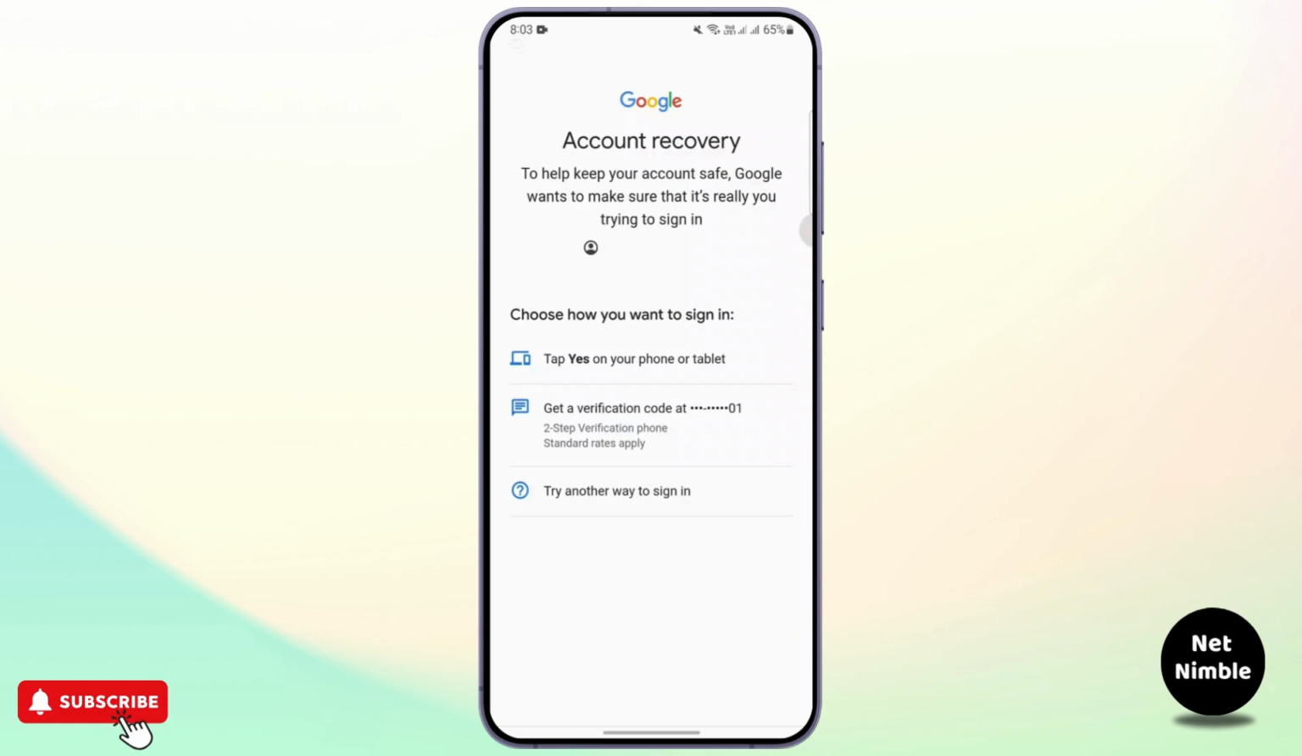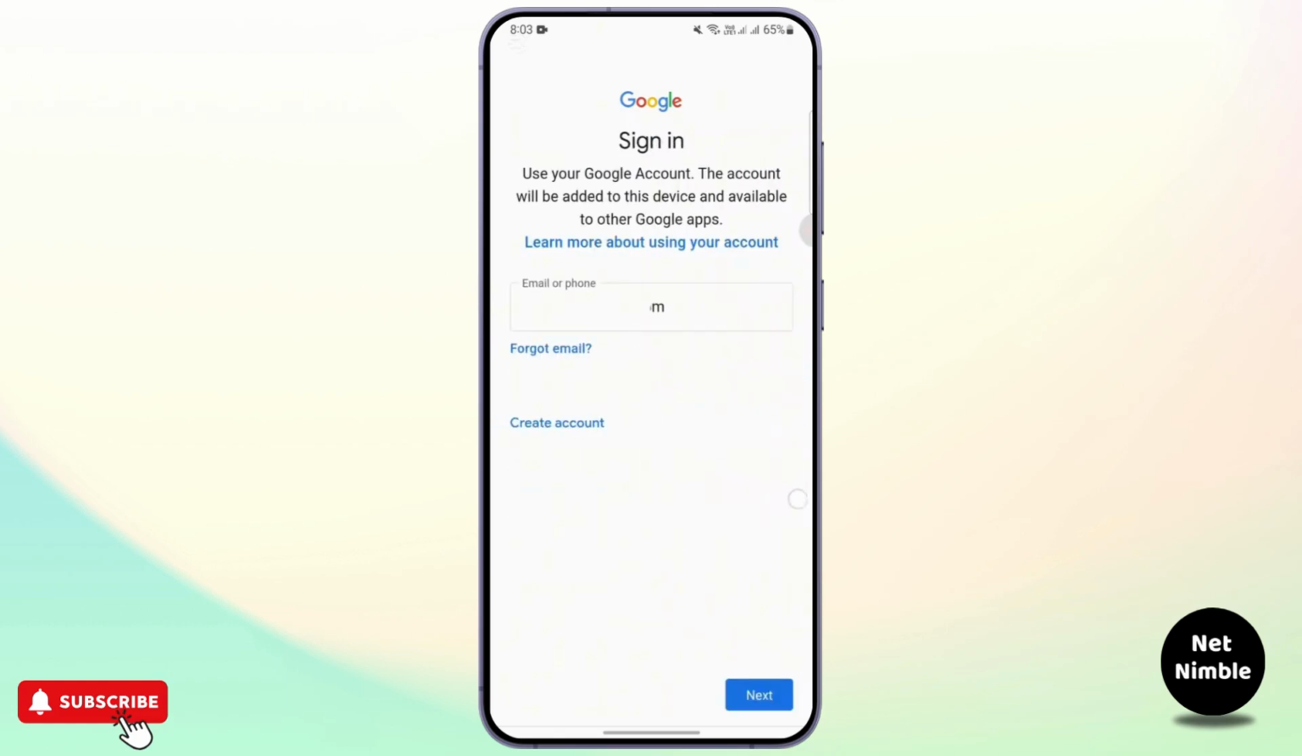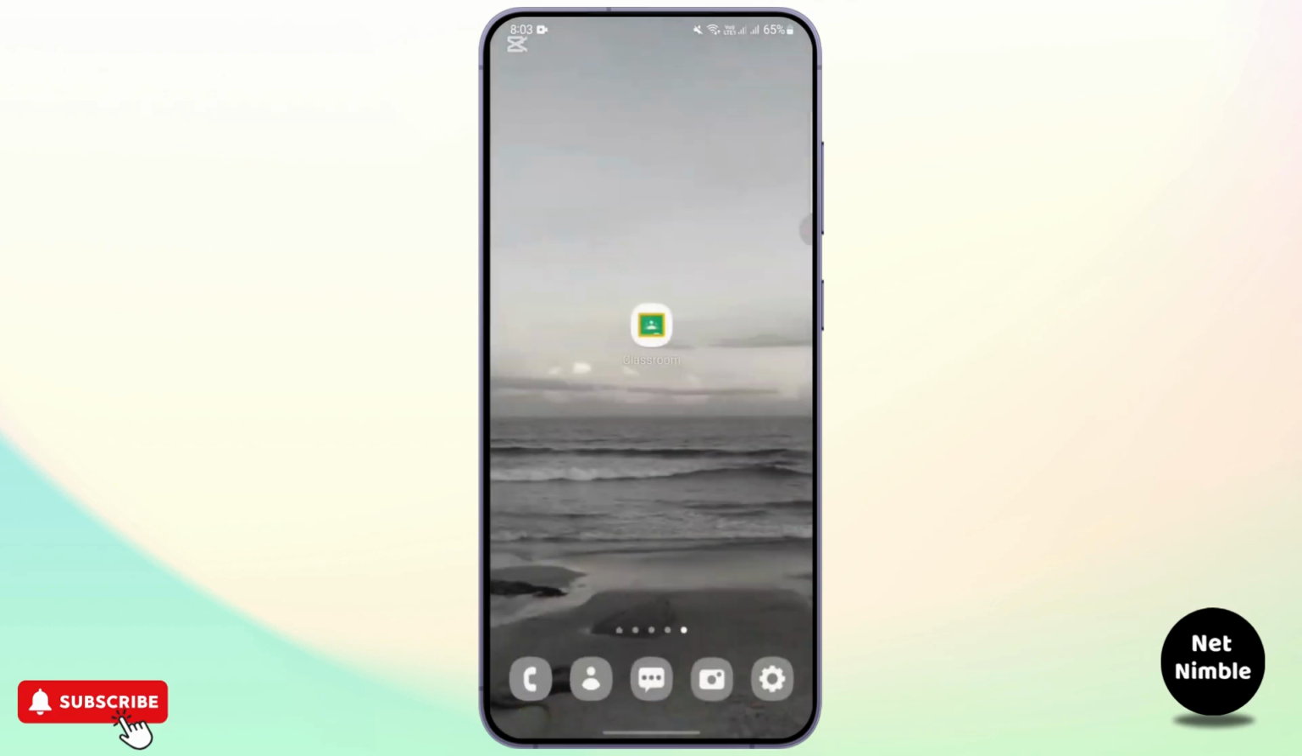And once that is done, you can go to the sign-in page again and then enter your email address and your password and click on sign in. And that is it. That is how you successfully reset and recover your Google Classroom password.